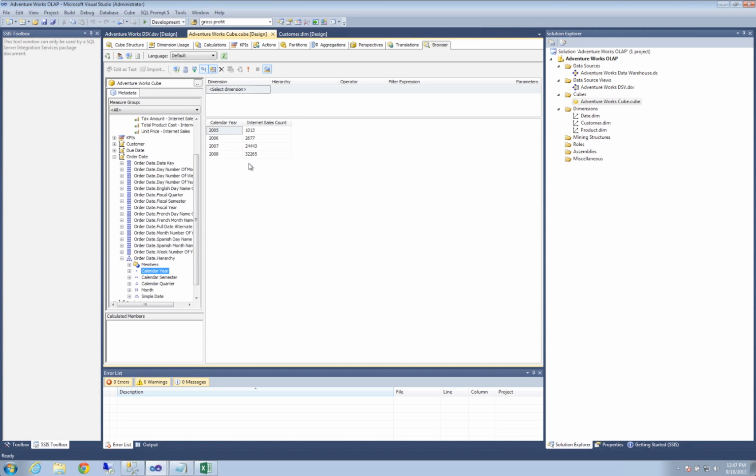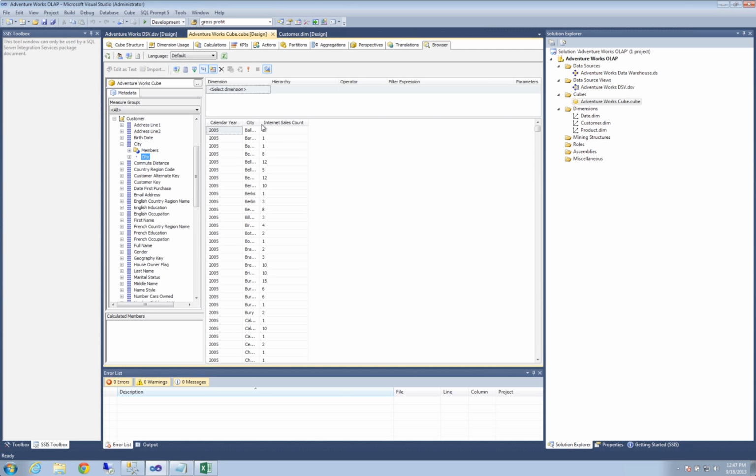This is what users do. I'm not acting like a developer here. I'm acting like a user. And if I say, oh, okay, that's interesting that I can do it by year, but I want to do it by city too. So let's add that too. And now I can see all the cities that placed orders in 2005.